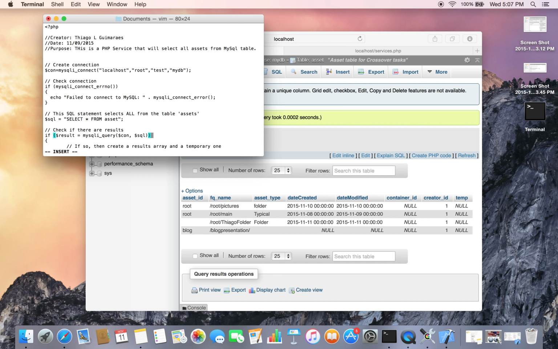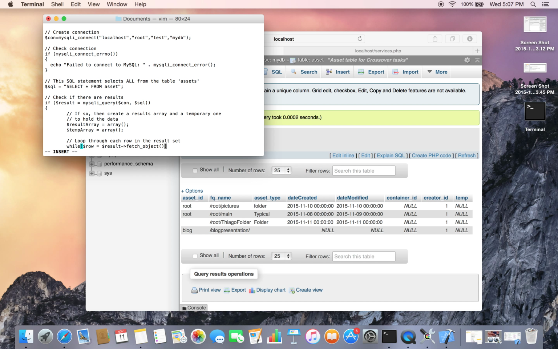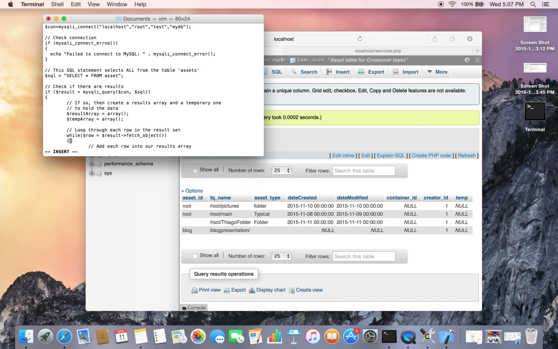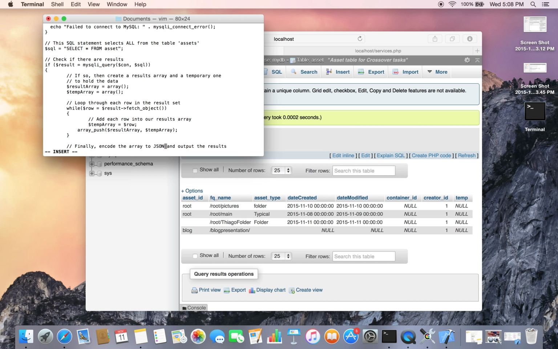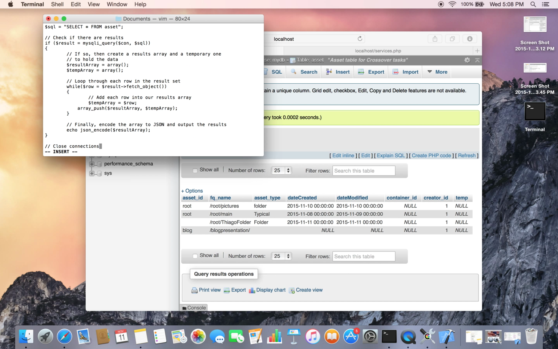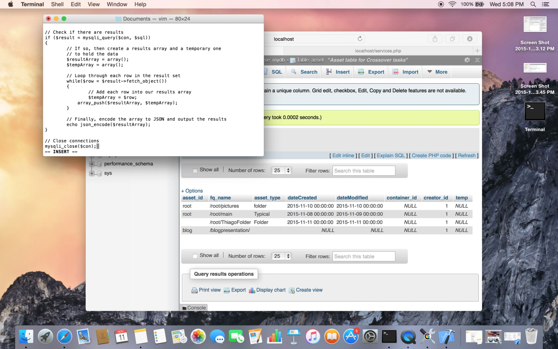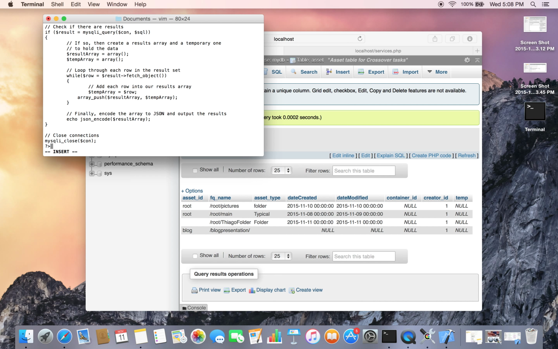So basically, I wrote here a simple PHP file that extracts information from the asset table from the MySQL database and puts this information in a result set. Then it provides this information to an array and prints the information the way that I'm looking for, the way that iPhone and iPad are looking for. That's basically JSON encode format.